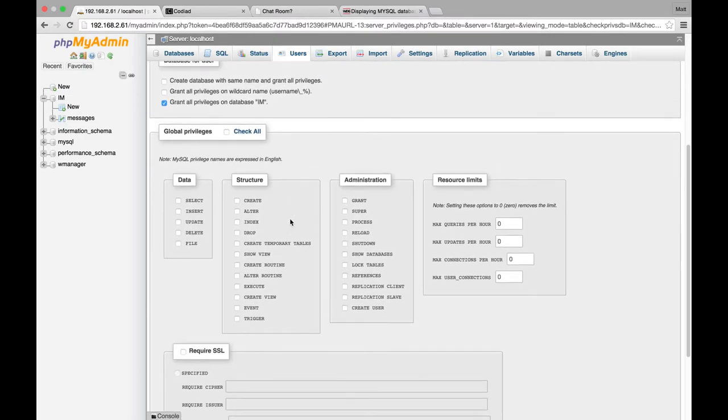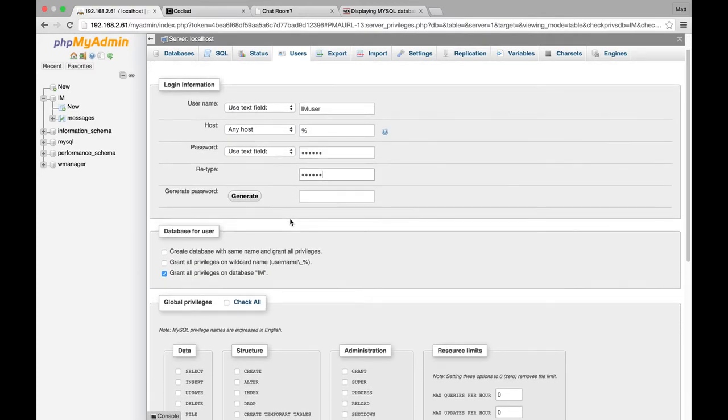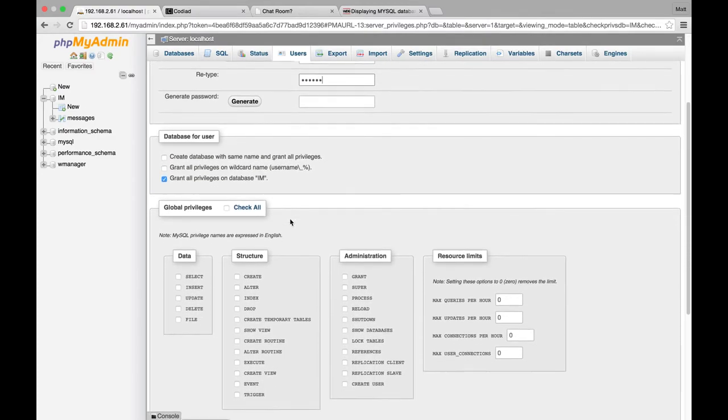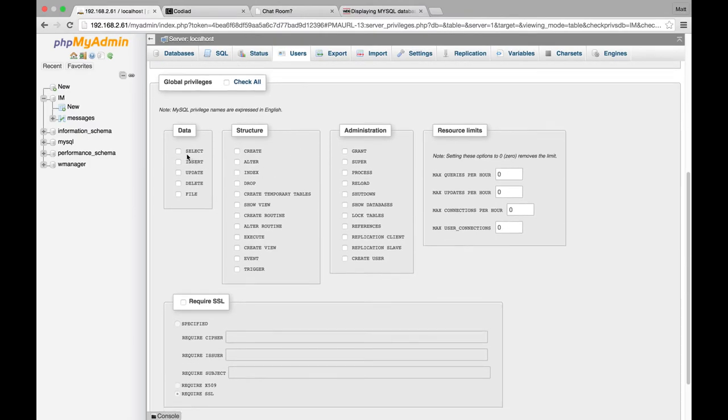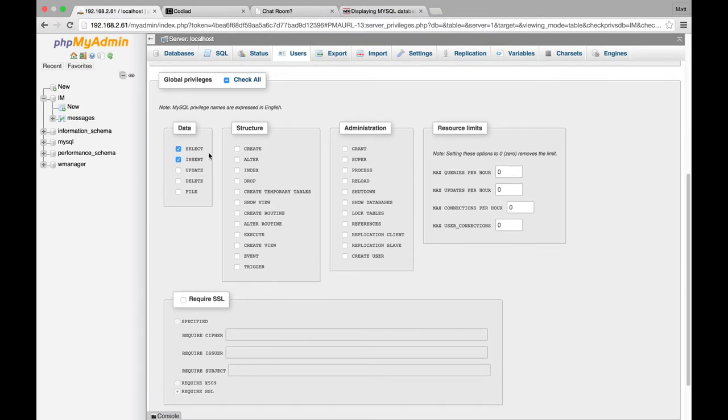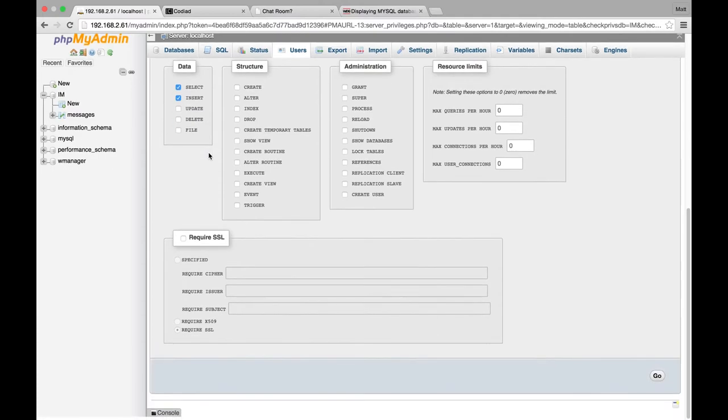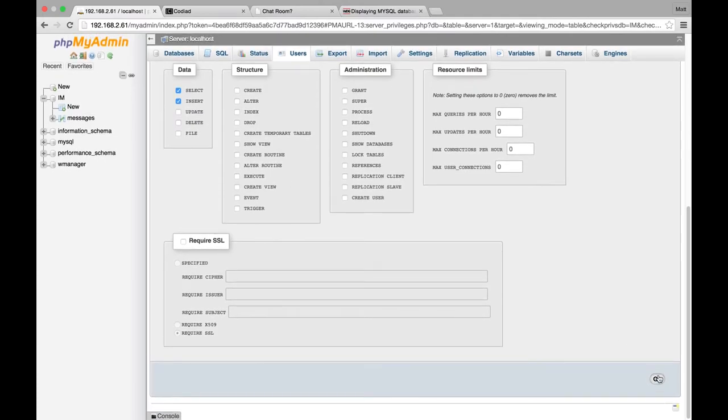That'll do. So, on which database is it going to be on? Create database. Grant privileges on database im, yep. So, select, insert, update, delete. File, we're not going to need structure, none of this structure, administration, none of this we're going to need, because this user is only going to be to put data into the database and out of the database, so that'll do, I think.